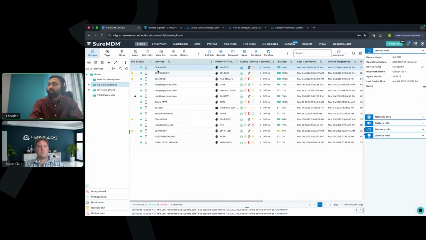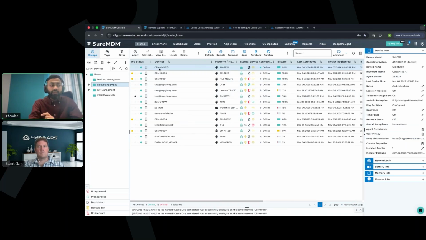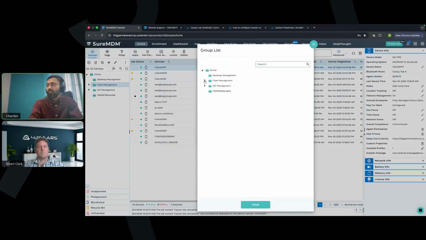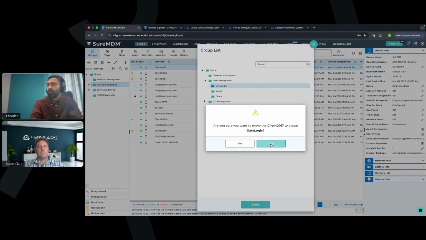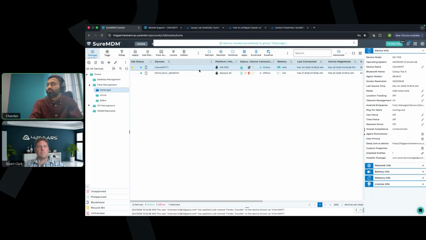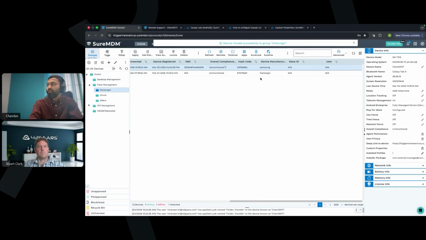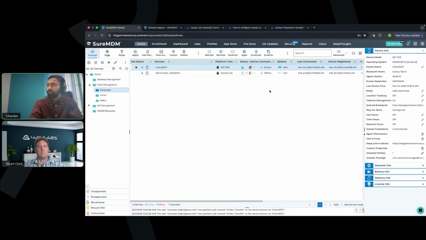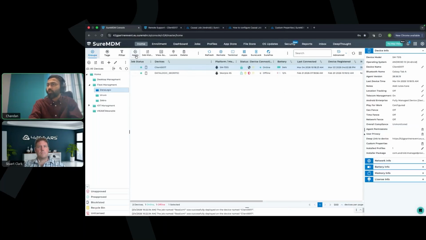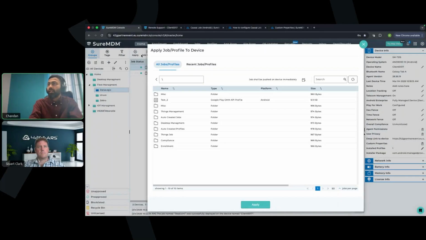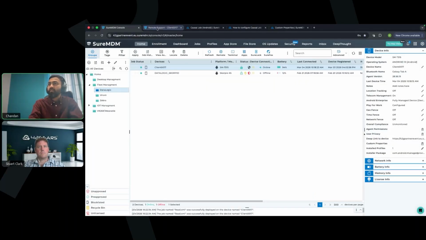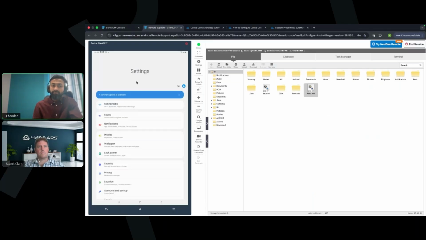Now I have applied it once. In this use case, let's take an example. If I try to move this particular device to some other group, and if the username changes or if the user store number changes, what should happen? And I can already see the Causal job got applied.